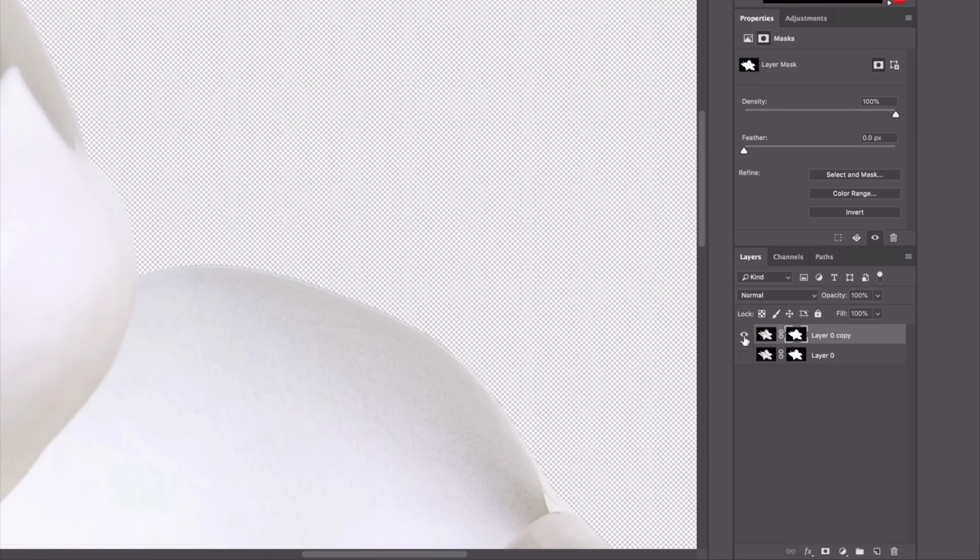So there's the new one. I'll turn that off, turn my old one back on, create edge. Turn that one off, that one on, nice edge. But let's go and look at a more complicated example, some hair, or this will work the same for, say, some grass or something that's really hard to select.